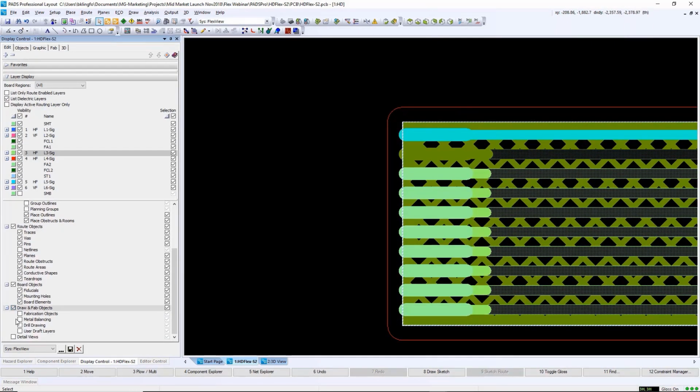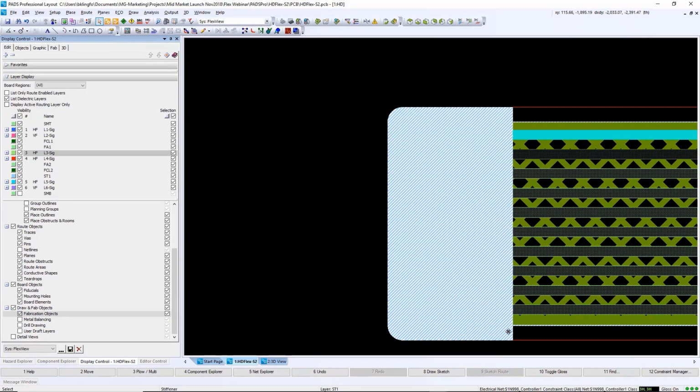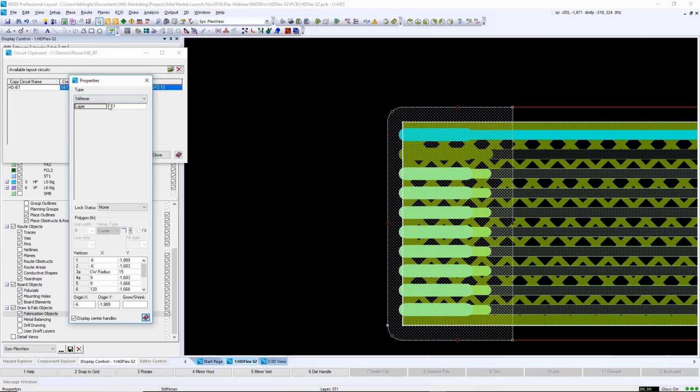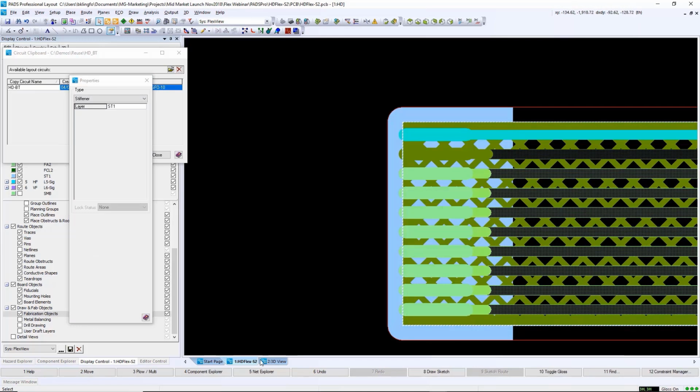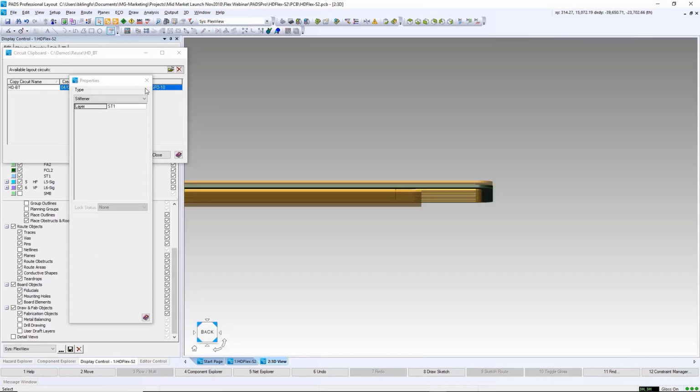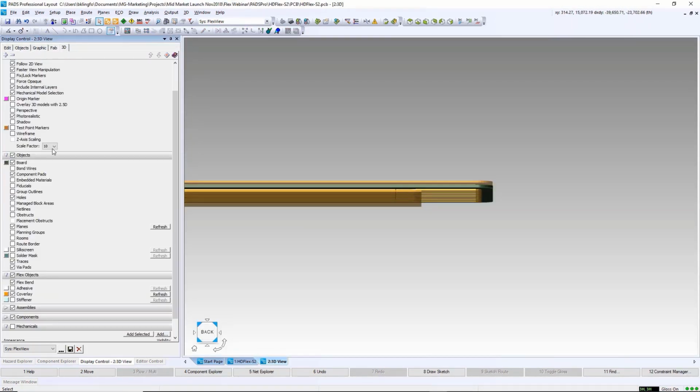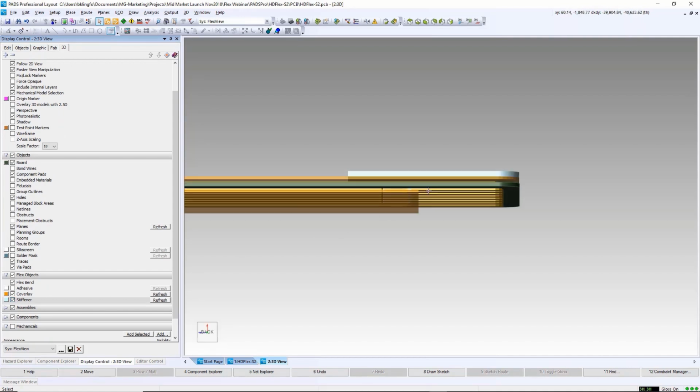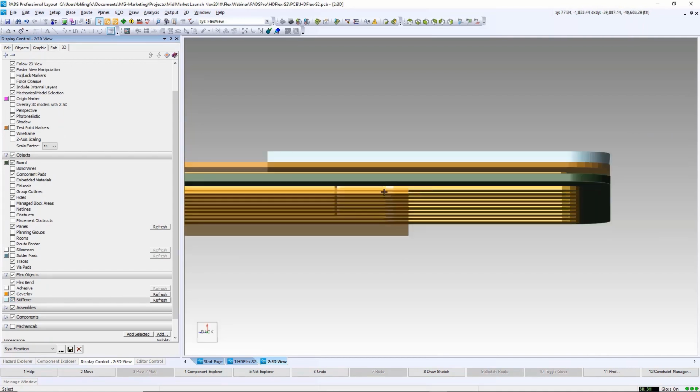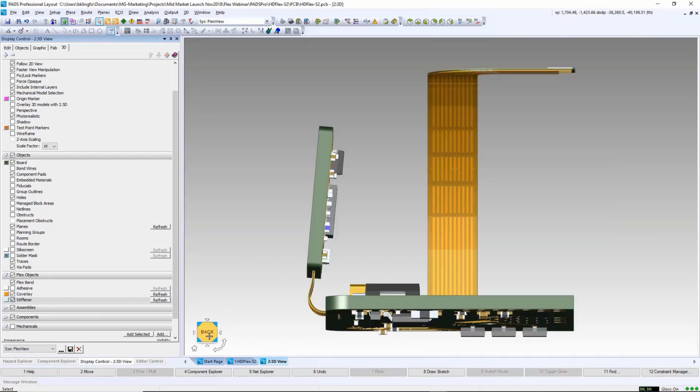With our routing done on the LCD flex, let's add the stiffener that's going to be required in order to mate this flex with its connector. We'll turn on a drawing shape that we've had off previously. We can then select the shape that was already there, turn it into a stiffener, and now it will be represented as that when we look at it in the 3D view, and when we output our documentation.